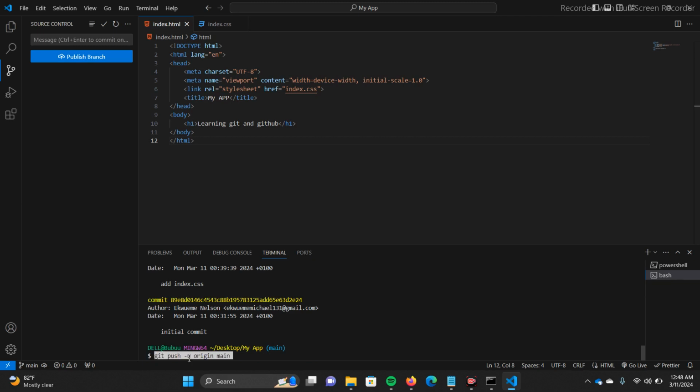Another thing is this -u flag. What this flag means is setting the upstream. It means that anytime you want to push, you do not need to put origin main. You are setting it up so it automatically knows that it's going to push to origin main. So moving forward, you can just do git push, and it pushes whatever you have in your main.